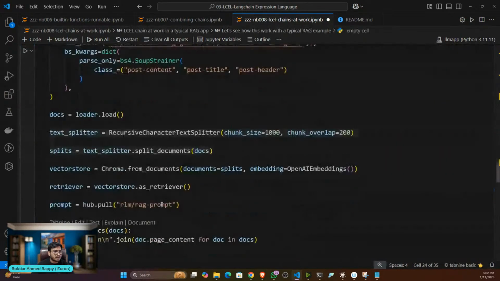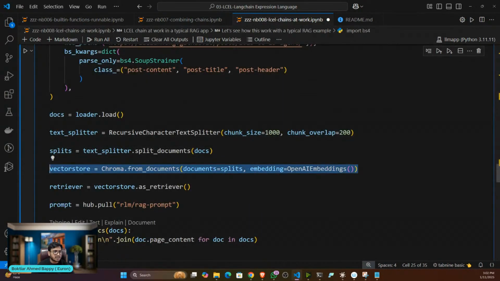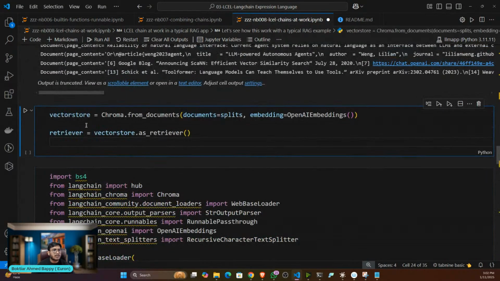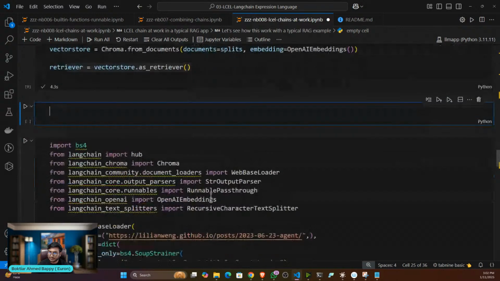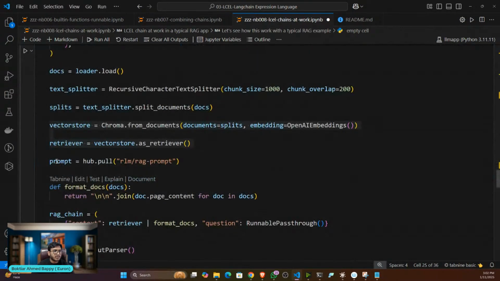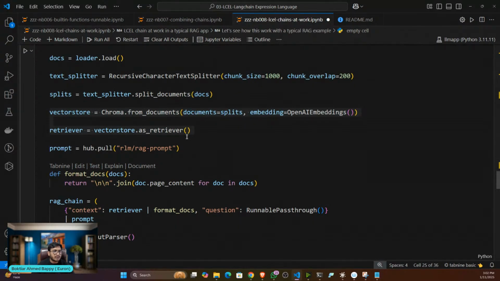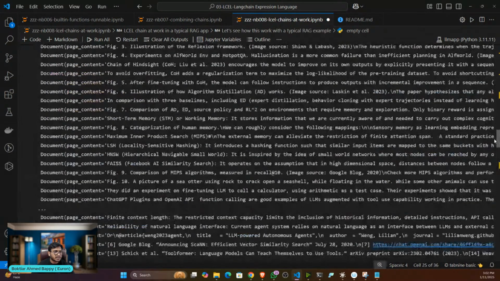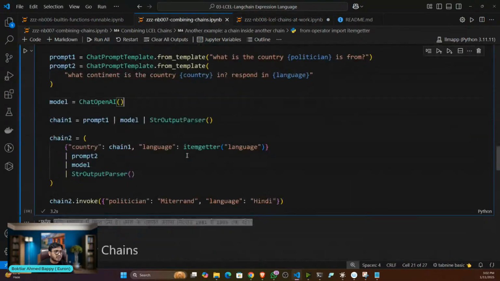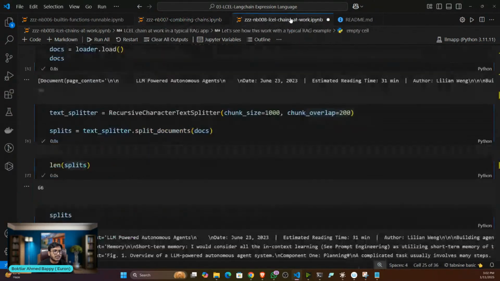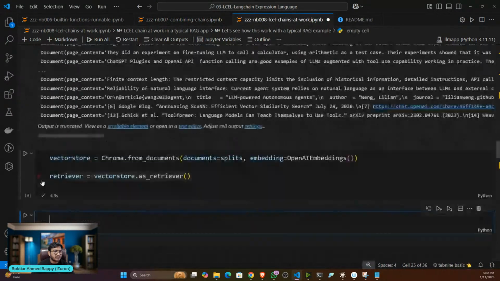Then after that, you have to store them in the vector database. In this case I'm using ChromaDB vector database, and I'm creating a retriever object. Done. Then after that, we need a prompt, because without a prompt, how will I create the RAG? So you can hard code the prompt, the way we hard coded the prompt previously in my previous notebook. Here also you can hard code the prompt. Otherwise, you can download the prompt from the prompt hub.